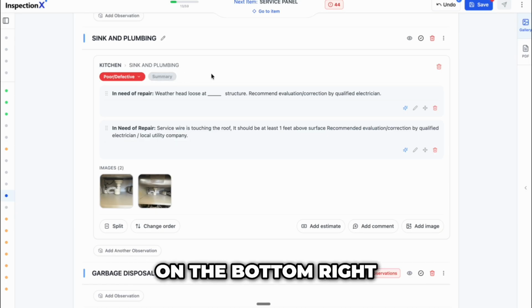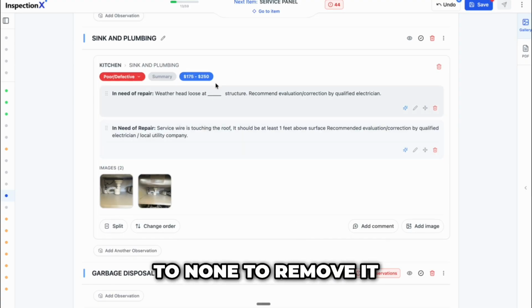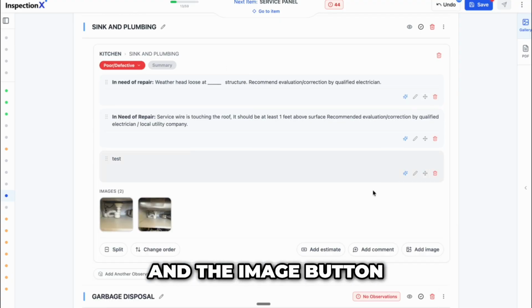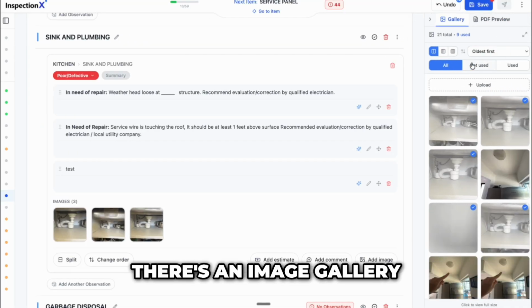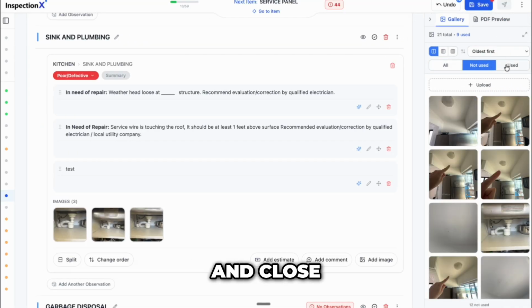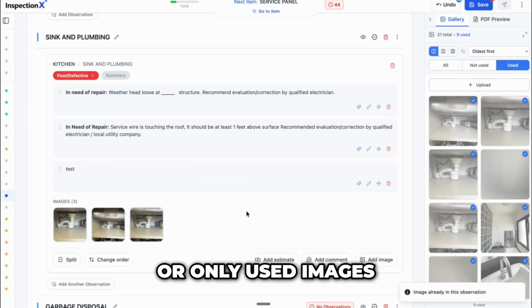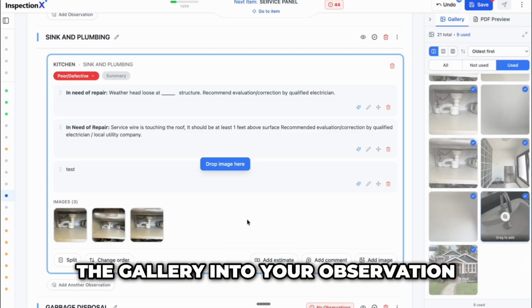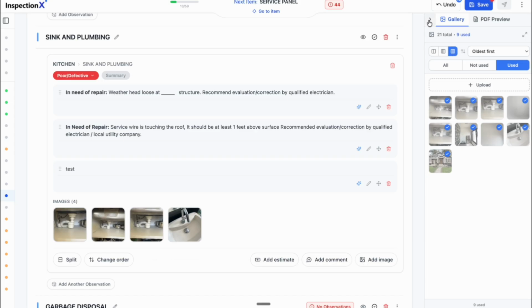Similar to the app, on the bottom right side of each observation, you can click the bill icon to add an estimated cost of repair. You can set it to none to remove it. Click the chat bubble with a plus to add a comment, and the image button with a plus to add an image. On the right side, there's an image gallery that you can open and close. You can filter between all images, only unused images, or only used images. You can also drag and drop images from the gallery into your observation. At the top of the gallery, you can choose how many images to display.